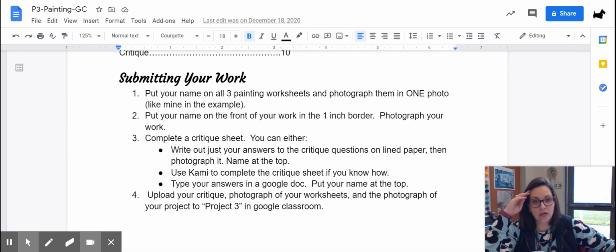Number 2 says put your name on the front of your work inside that 1-inch border, photograph your work. Number 3, complete a critique sheet. You can either write out your answers on lined paper and photograph it, use Kami to complete it and upload it, or type your answers in a Google Doc and upload it. Upload your critique, your photograph of your worksheets, and the photograph of your project to Project 3 in Google Classroom.